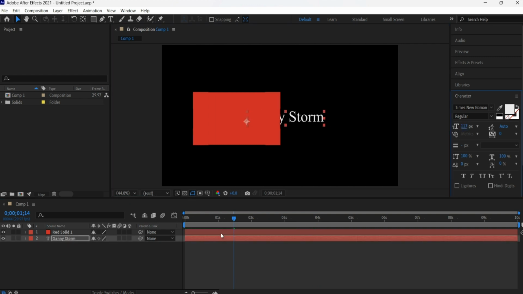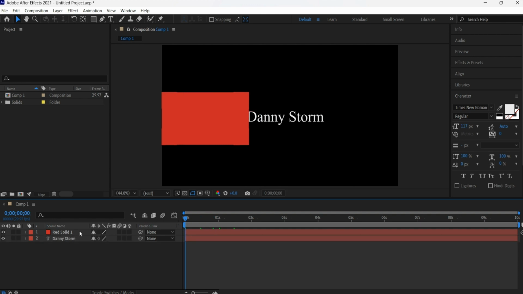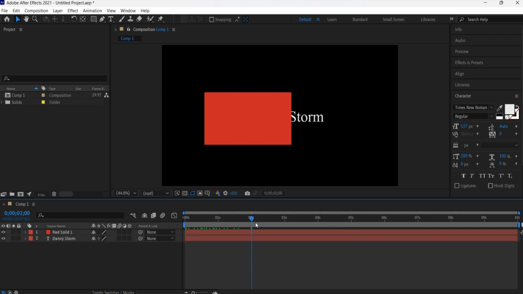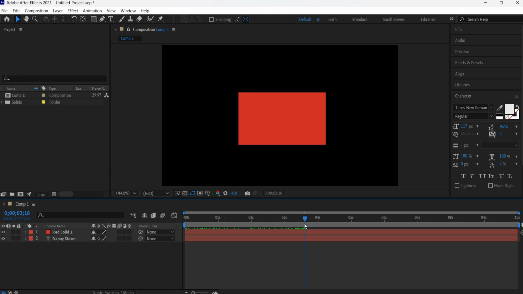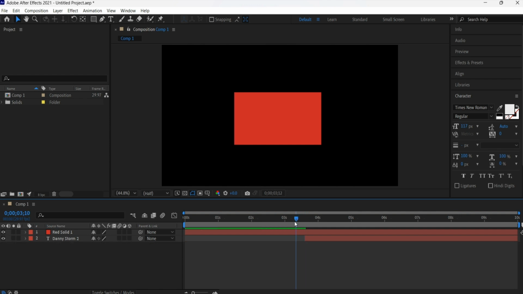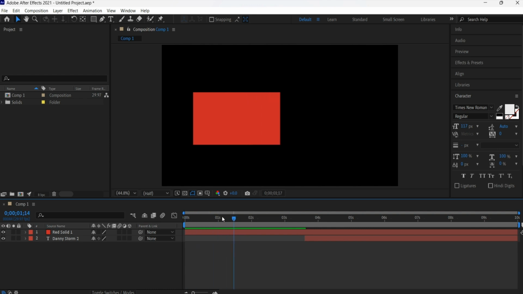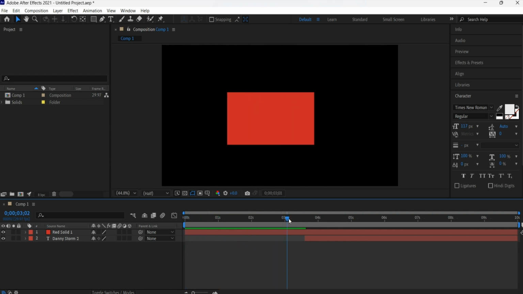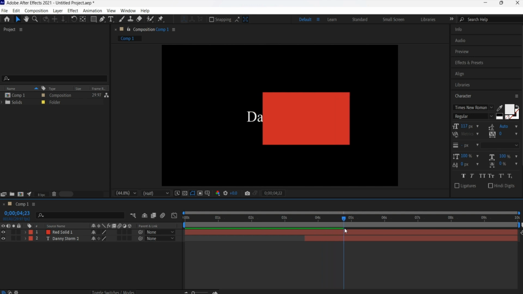So we have this moving. When it starts here, when it comes to this very point here, we shall press Control Shift D on the text layer. So there's this one that has been split. We shall delete that, so that we have nothing happening. But as it moves, we shall have the reveal coming out just like that.